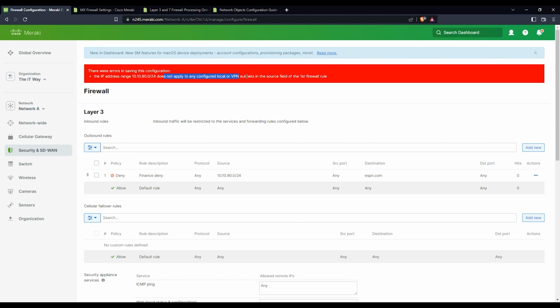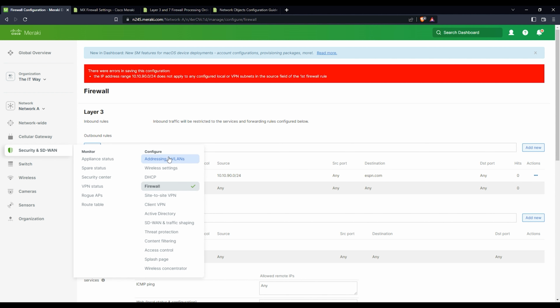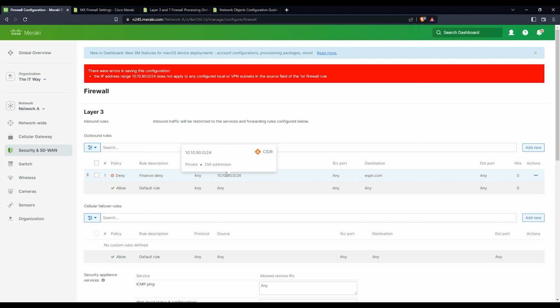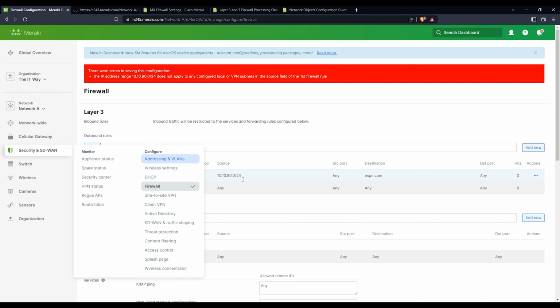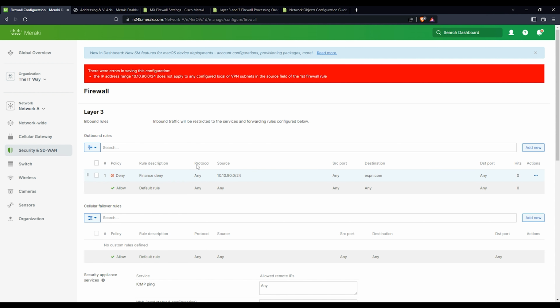This one doesn't apply to any configured local or VPN subnets in the source field of the first firewall rule. That's a good one. It means that you're not going to put just anything willy-nilly. That's the beauty of having the dashboard and all the information of the firewall or the MXs here. It's not you putting any subnets. It's going to calculate and take a look at all the addressing and VLANs that you already have configured in the addressing and VLAN section. And if that doesn't match up, it's going to tell you, wait a minute, I don't even have that VLAN, so that traffic shouldn't exist in my network. That's why you have to put a reliable VLAN IP address to make it work.